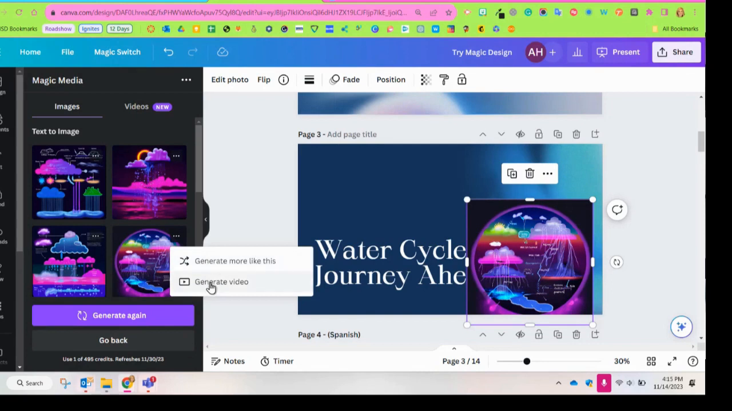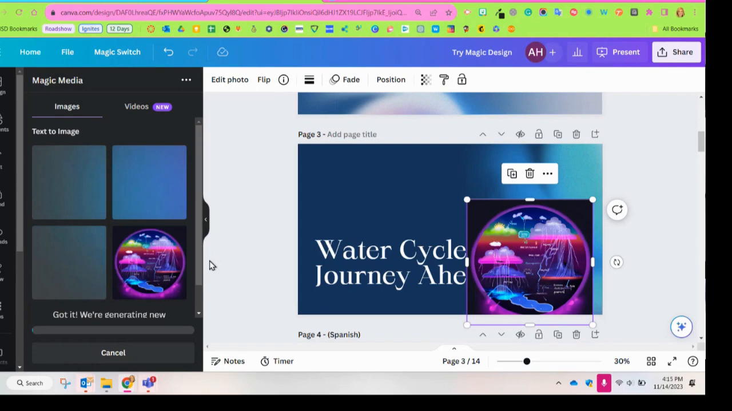There is an option to generate video. However, the education version of Canva does not have generate video enabled for us. So we're stuck with generating images. Those are pretty cool on their own though.